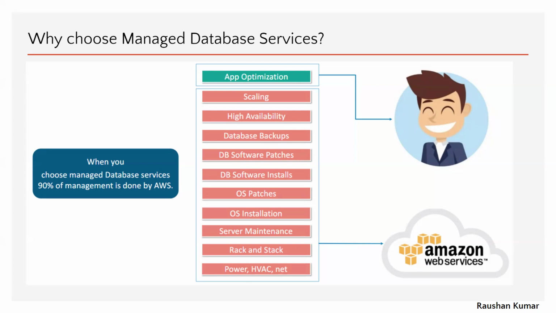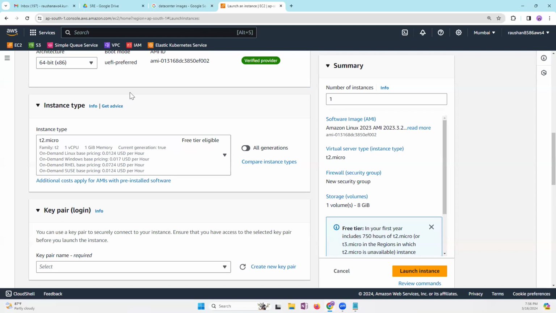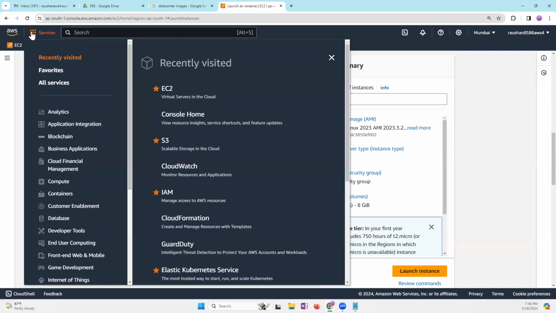Surprised? Or at least amazed? I'm going to show you. So in the cloud, this is EC2, that was the server. Now I'll go to the services section. Every cloud has it, okay?